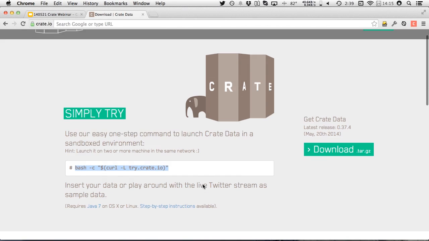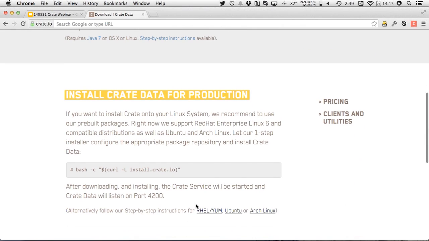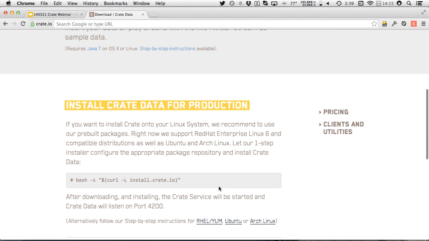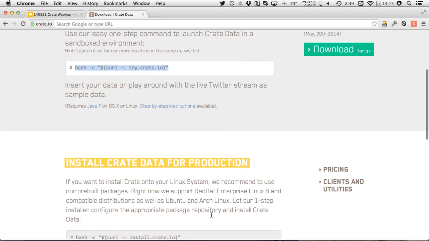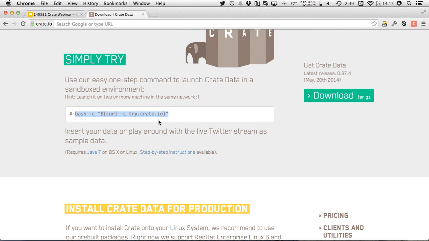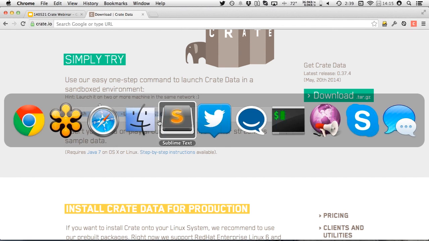I probably should mention that we also have installers for Red Hat based systems, Ubuntu systems, or Arch Linux. So if you use Crate in production, you want to use these packages because they store the configuration files in the right location. They have the log path set up. So if you want to use it in production, you want to use the packages. But for us, the trial is easy.